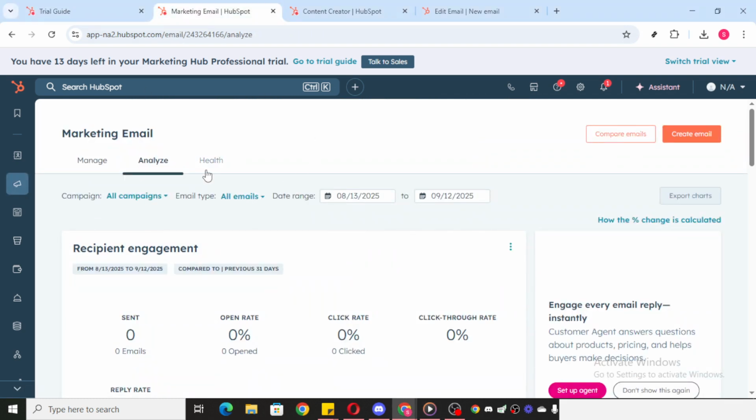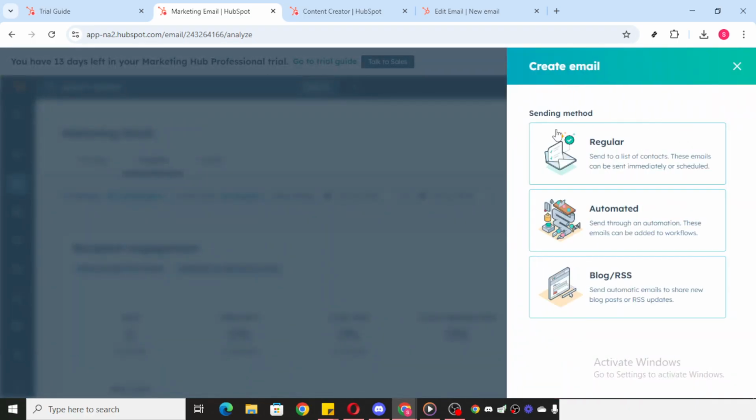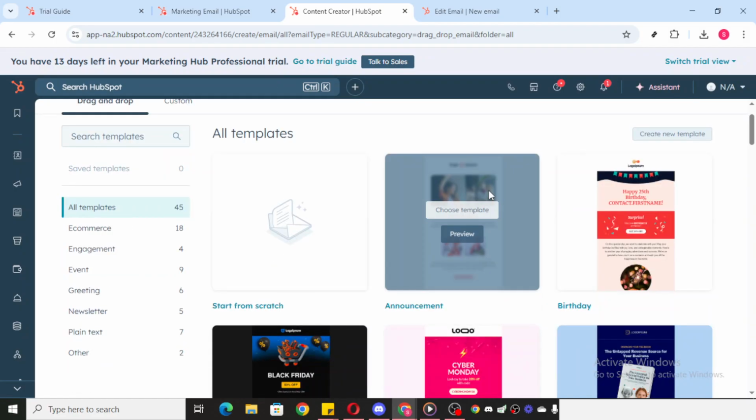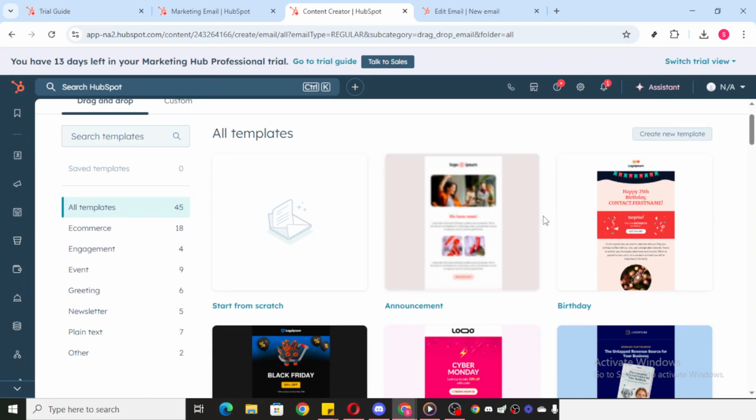Once you're in the email section, find the Create Email button and give it a click. You're setting the stage for your email campaign. A prompt will appear asking you to choose the type of email you want to send out. Go ahead and choose Regular. This option is perfect for typical email campaigns where you want a straightforward message that speaks directly to your audience. Next, click Next to proceed.